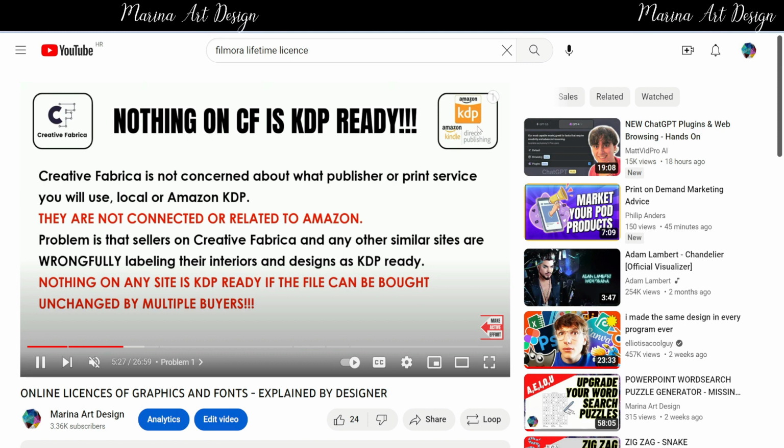So this is what you need to understand. Just because some company like Canva or Creative Fabrica or whoever is giving you a license to do whatever you want with that clip art, that doesn't mean Amazon is going to allow you to do whatever you want. It's because they have their own set of rules.